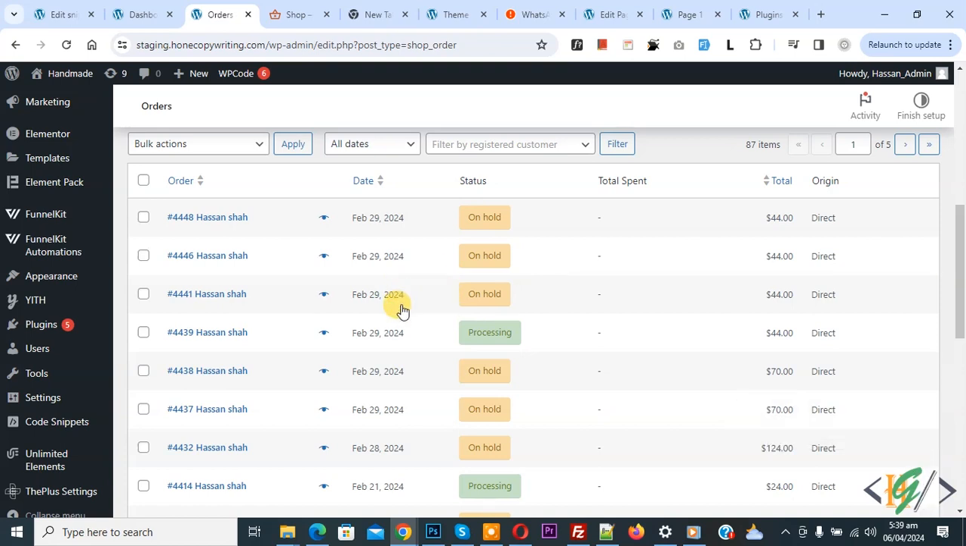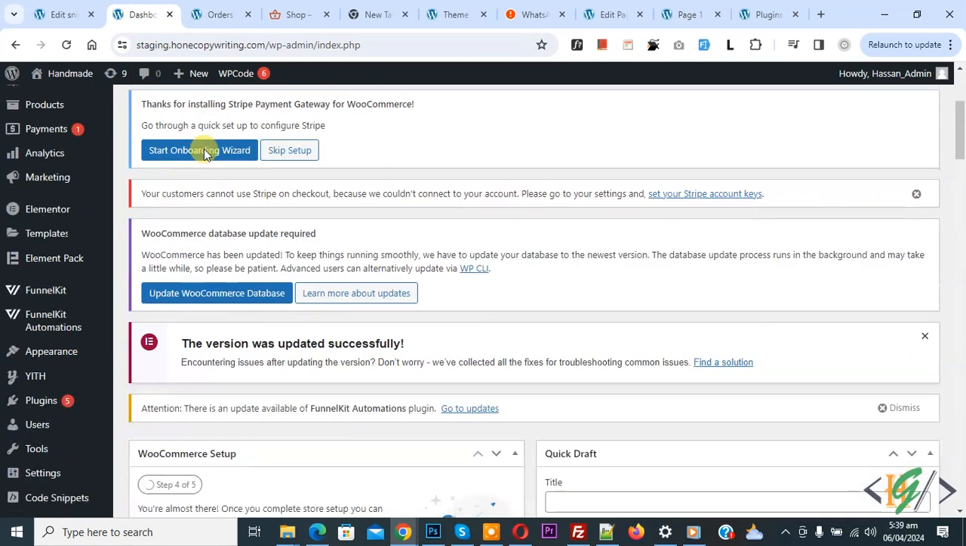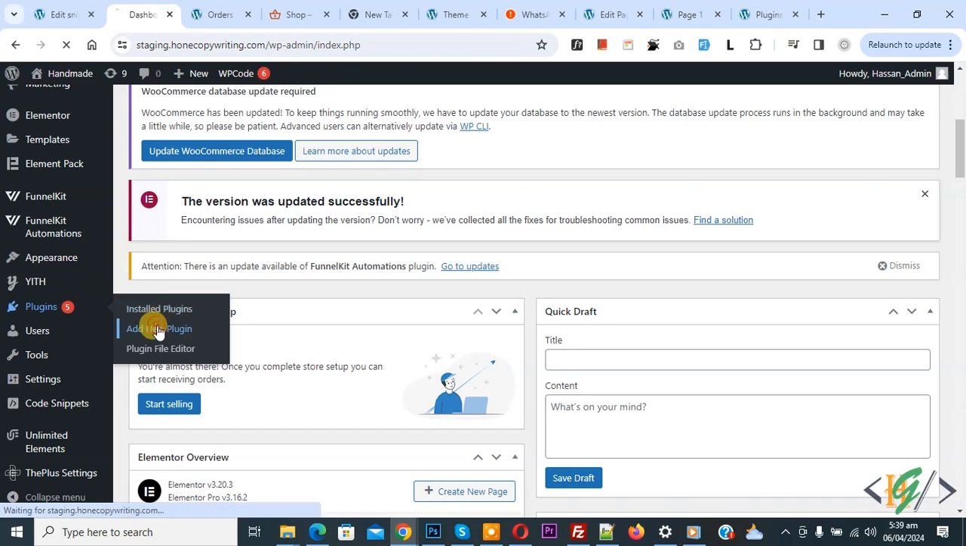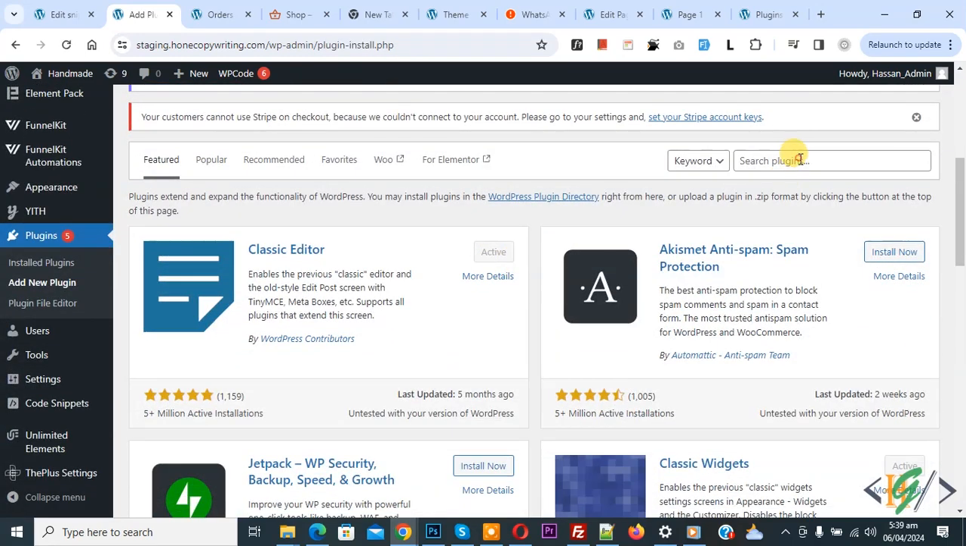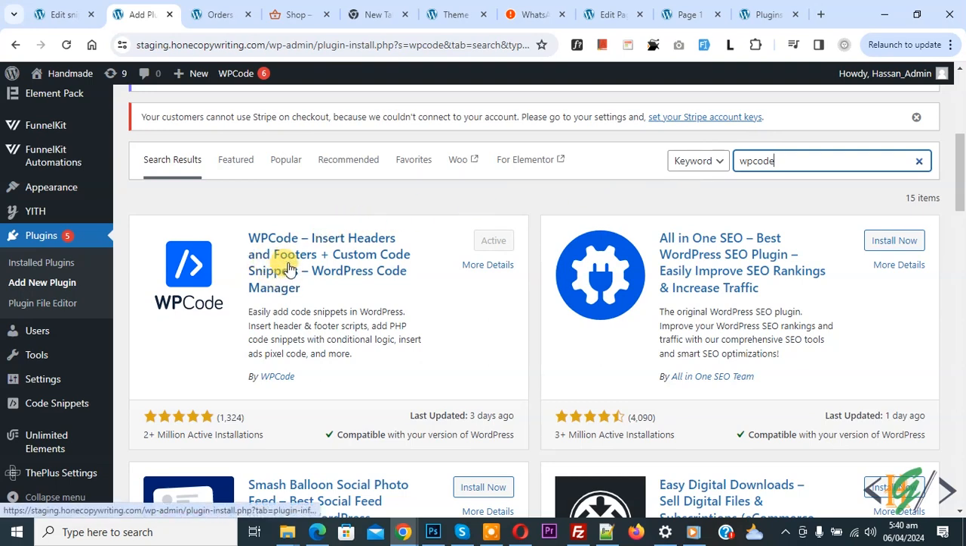So we are in order section and we are going to display customer username. So we are going to add custom code. Now go to dashboard. On left side you see plugin. So click on add new plugin. Then in search plugin write wpcode. So this is plugin wpcode. Insert header and footer we will use.